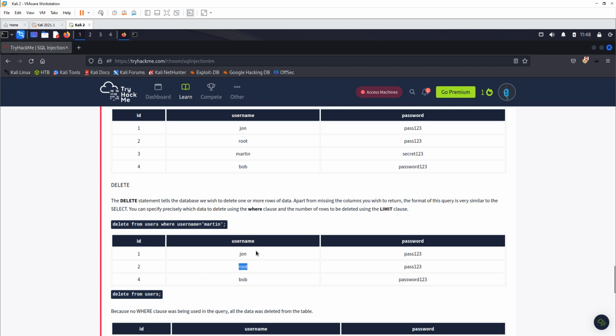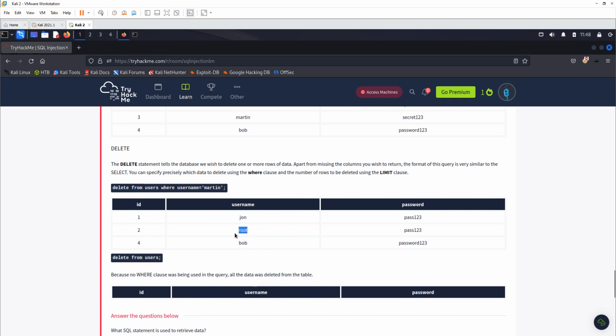So you can have several usernames with Martin. Let's say you have 5. All those 5 rows that are returned with username Martin are going to be deleted. And if you use the LIMIT, you can say limit 1, so it's going to just delete the first one that comes back, and if you don't specify the limit, it deletes all that match the username Martin.